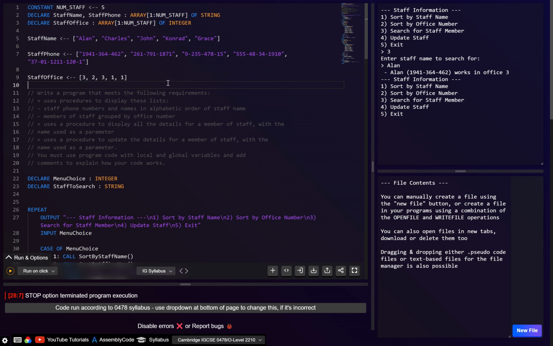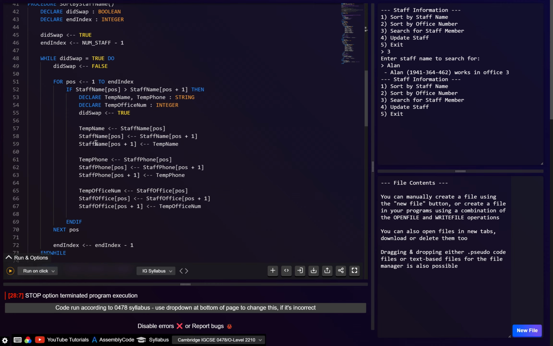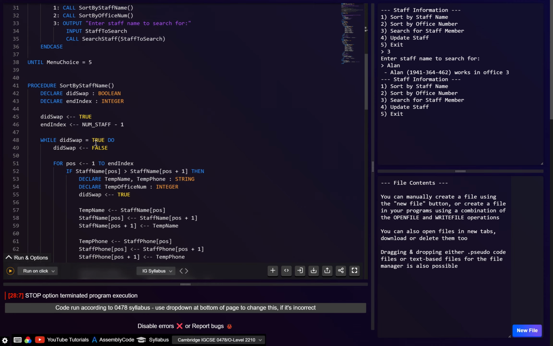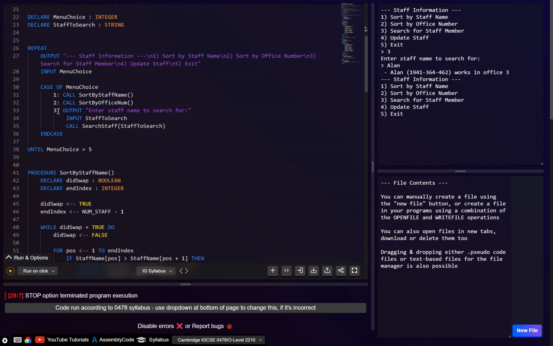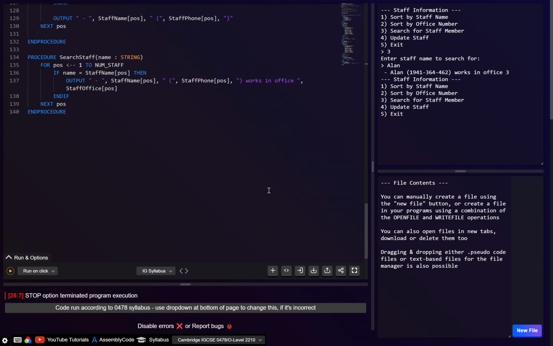Now the last thing, we just want to update the members of staff. And again, it's going to use a name in order to search and then update that person. So I'm just going to copy this. And then let's change this to 4. And we'll say enter staff name to update. We can keep this as staff to search or staff to update, that's fine. Then let's go update staff. Not update date.